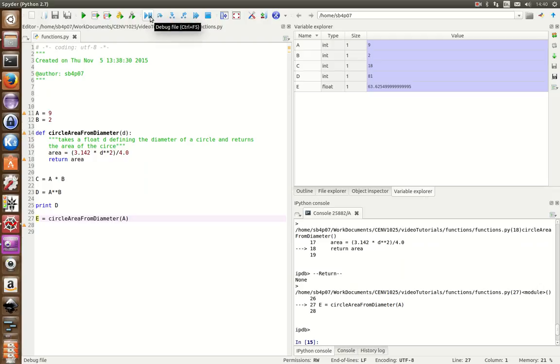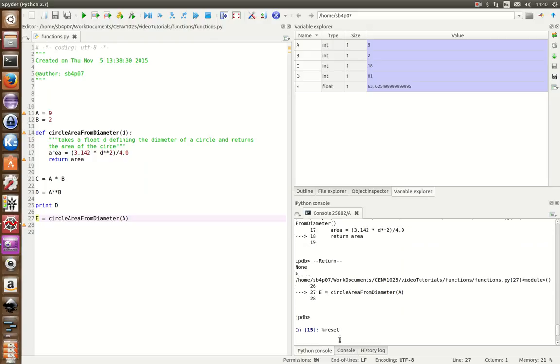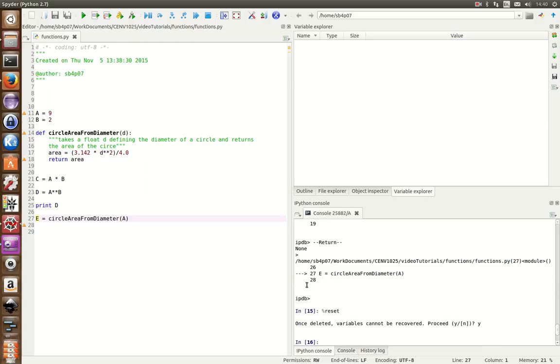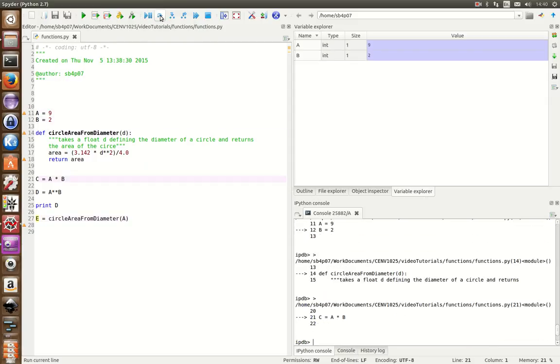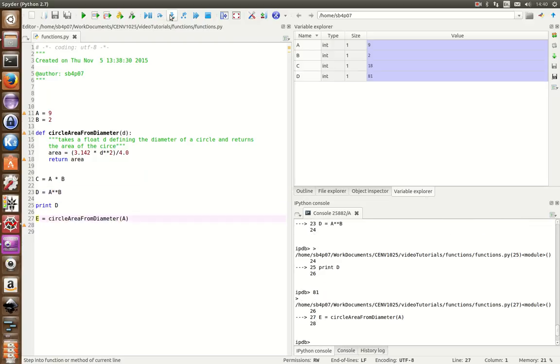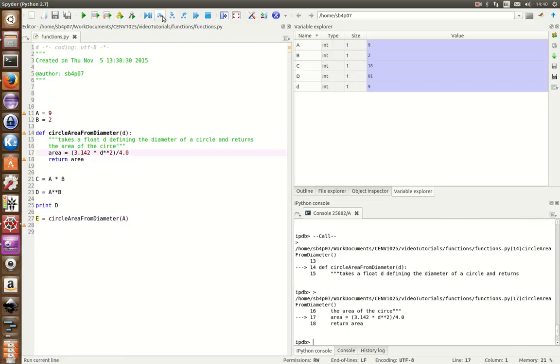So let's just, does that work? Yeah. Let's just do that one more time. Run step, step, step, step, step, step, step, step in. So notice when we cut, here we go, there we go, this is the other thing to notice.